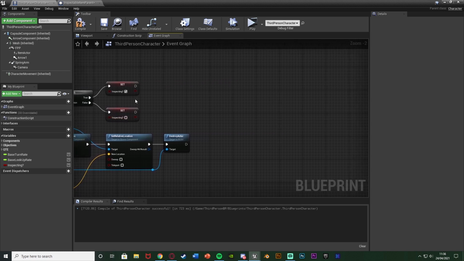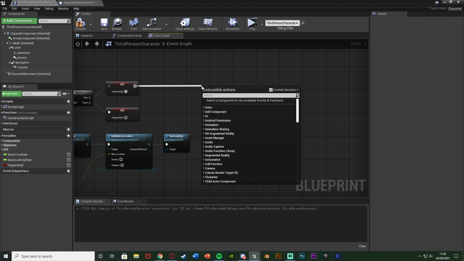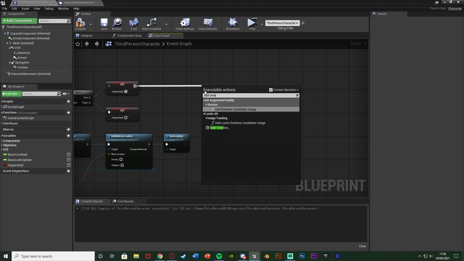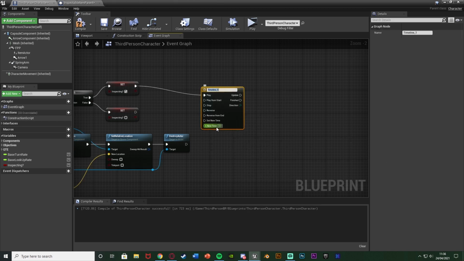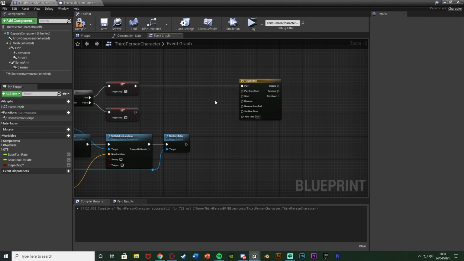Then to pick it up and put it down, we're going to be using a timeline to create that simple animation. So we can come out of set inspecting to true and get an add timeline, and I'm going to name this one pick up item. I'm going to move this out a bit because I'm going to do some code in here in a second.